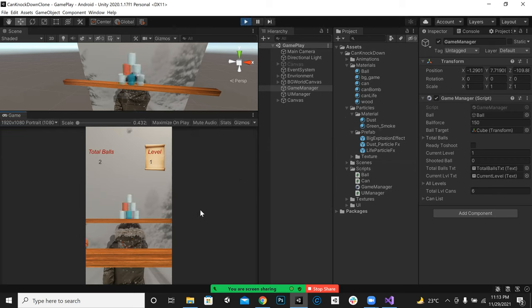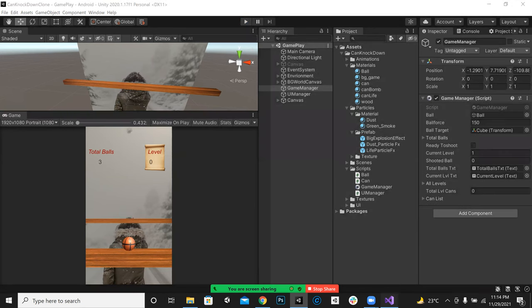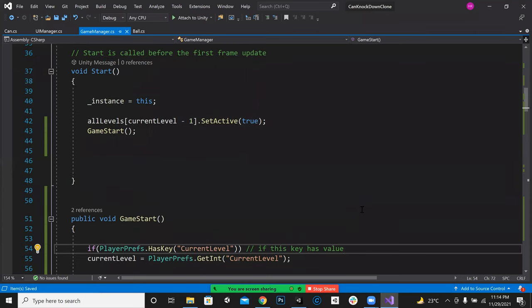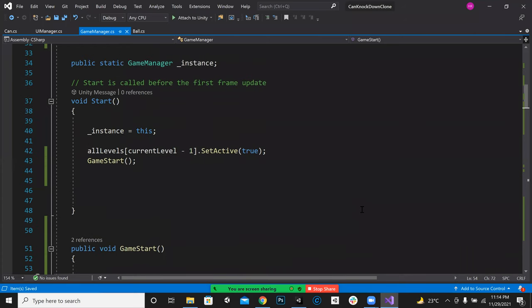Okay, it did not start from where we left it. So we have to check it out from here. All levels minus one. Okay, that has become 1. 1 minus 1 is equal to, that has become 1.